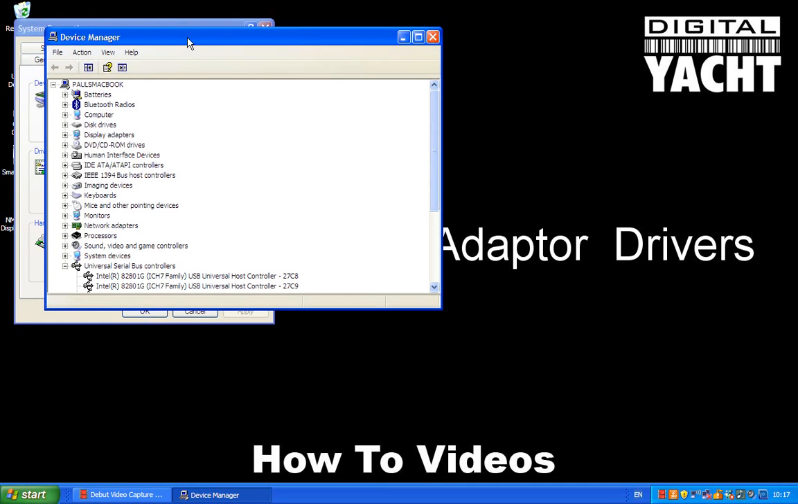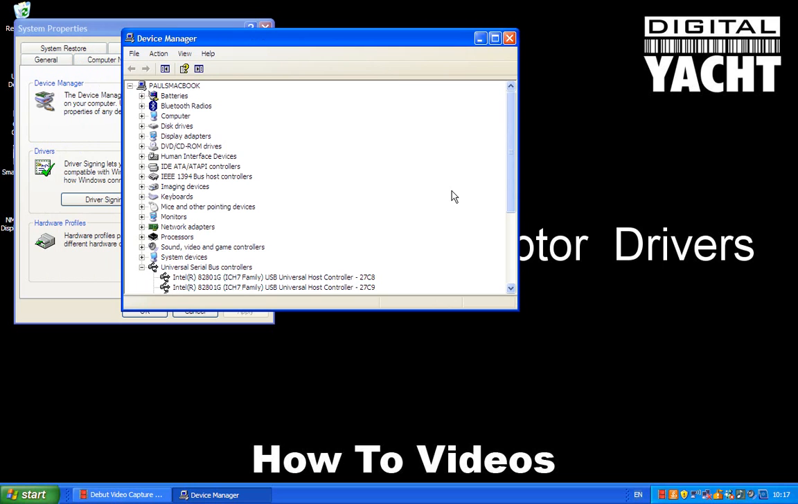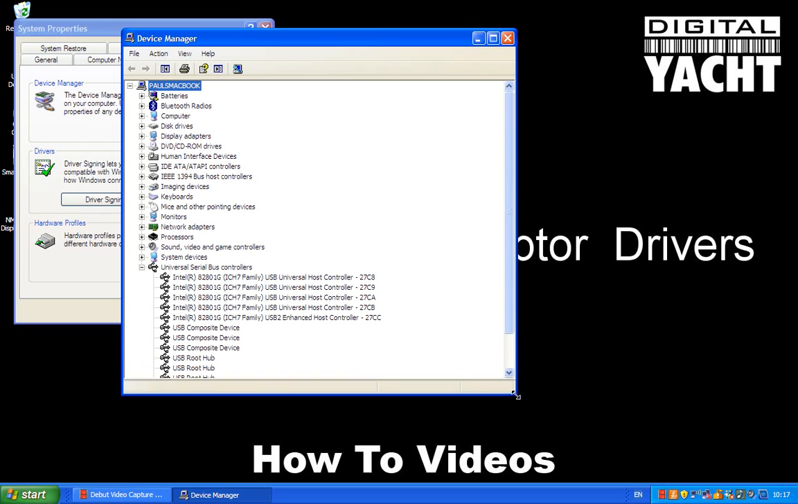Now, the Device Manager is a list of all the hardware components that make up your PC, and they're categorized into sections. So you've got, for instance, keyboards, network adapters, processors. You can click on the little plus sign next to it to go further down into the category. And the one that we're interested in is the Universal Serial Bus Controllers category. And I'm just going to resize this window so that you can see exactly what is in this list.